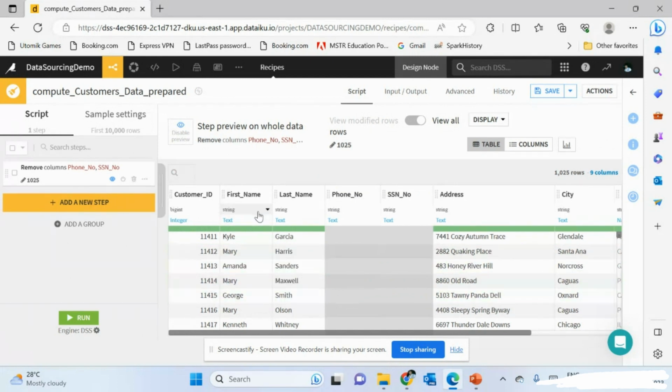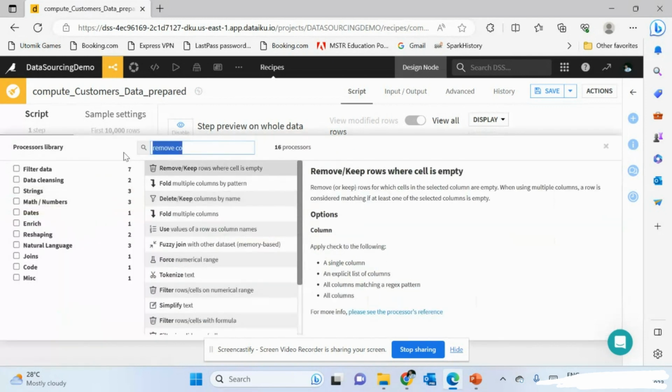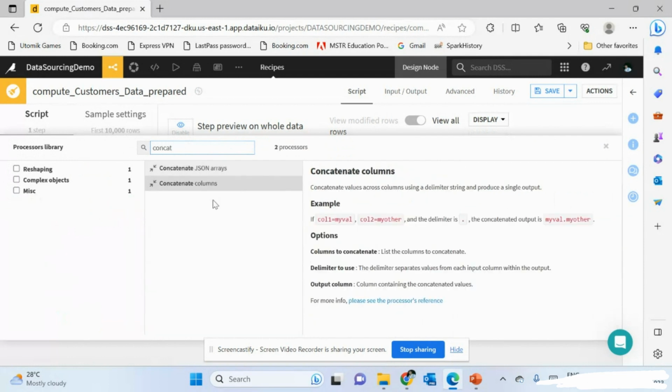We have first name and last name. I need to combine these two names to become a full name, and later I need to remove the first name and last name, since they will not hold any significant information if you have the full name. So how to do that? I need to add a new step. Now I need to do a concatenation. I can search for concat directly if it is available.